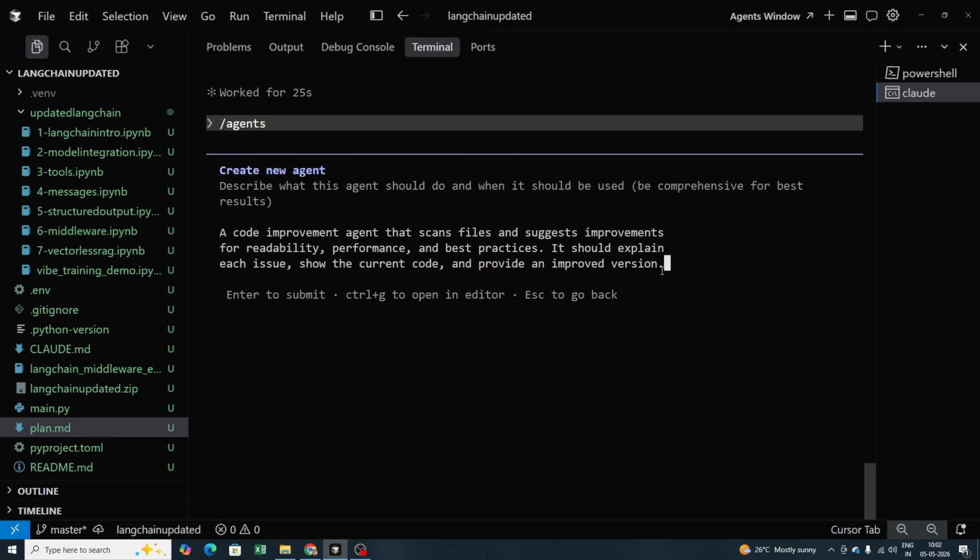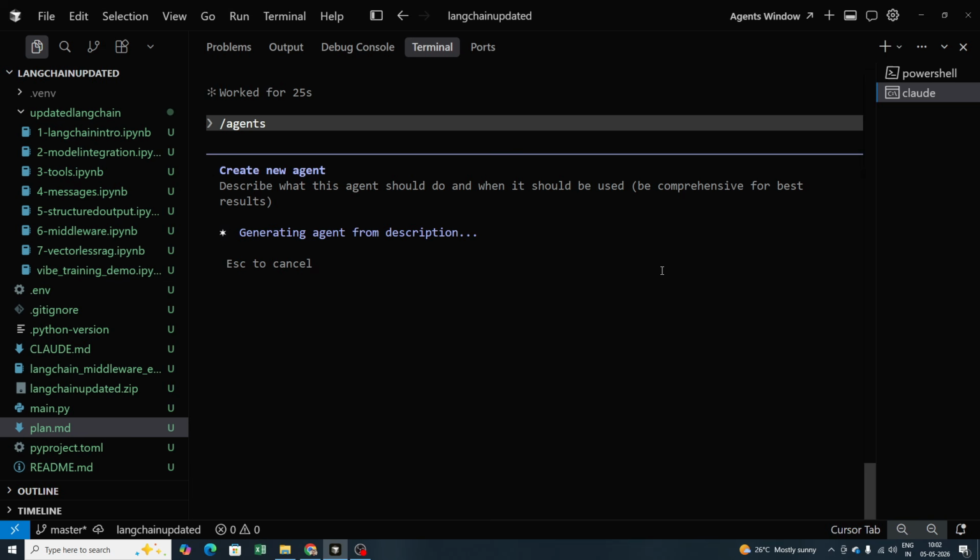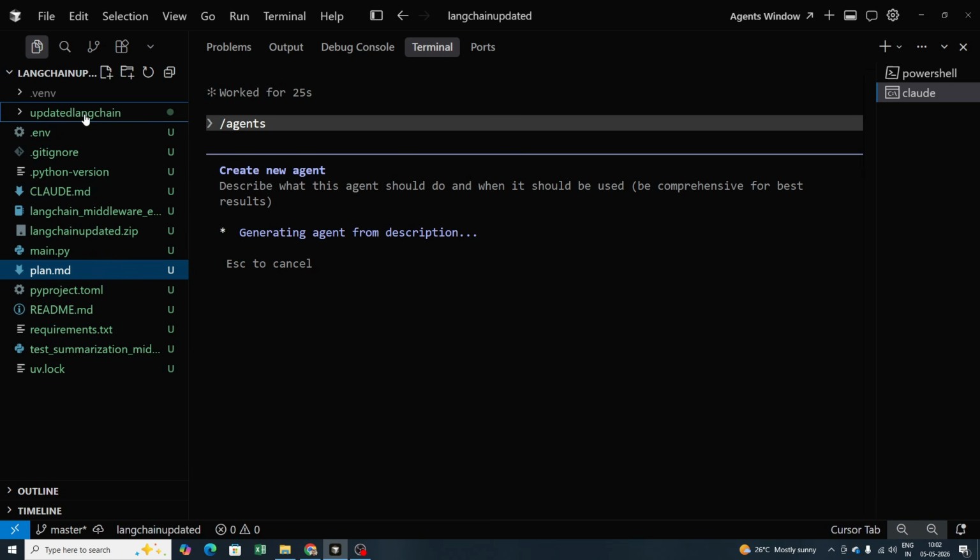My agent should scan all the files and suggest improvements for readability, performance, and best practices. It should also explain each issue, right? I will press enter. This is what my agent should basically do. Automatically, you'll see that one folder will also get created in my project file. It says generating agent from the description, and it is going to use Claude for creating the specific agent.